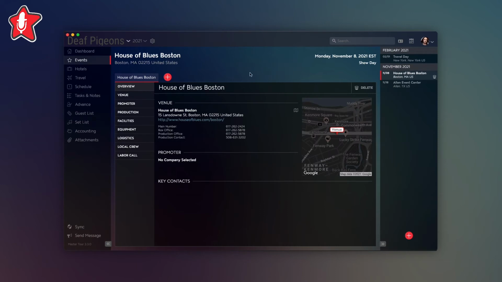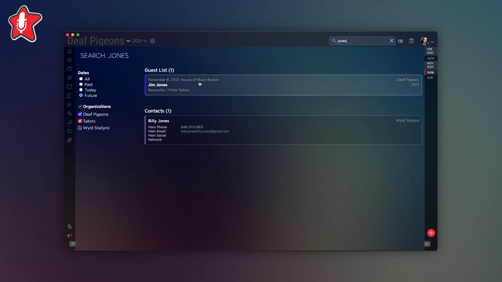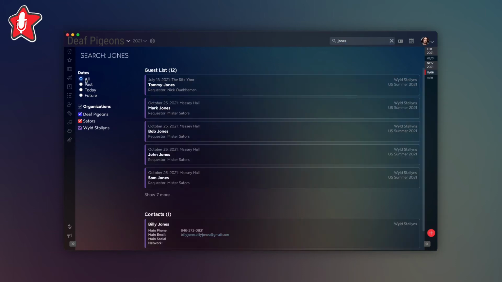Now let's search for anything with the last name Jones. We're only searching the future results here, so let's toggle that to all, and here you see several guest list entries. Let's refine this and add my name to the search to just show guest list requests that have come from me with Jones in it.